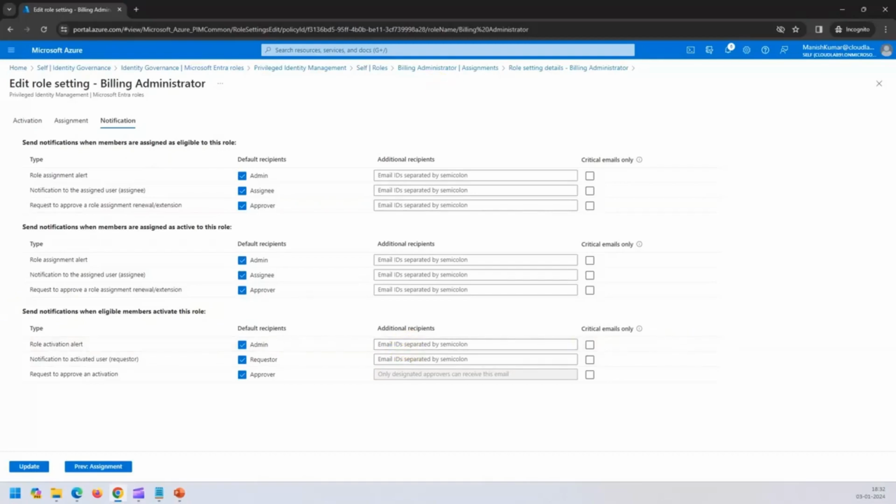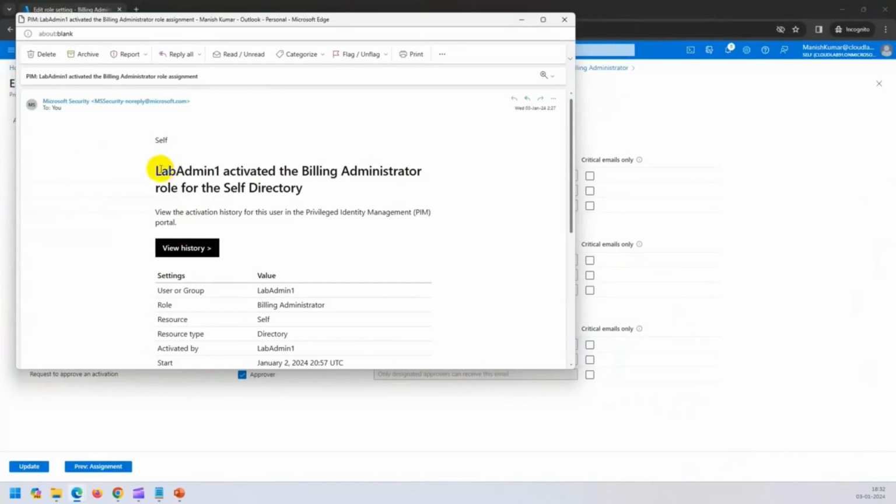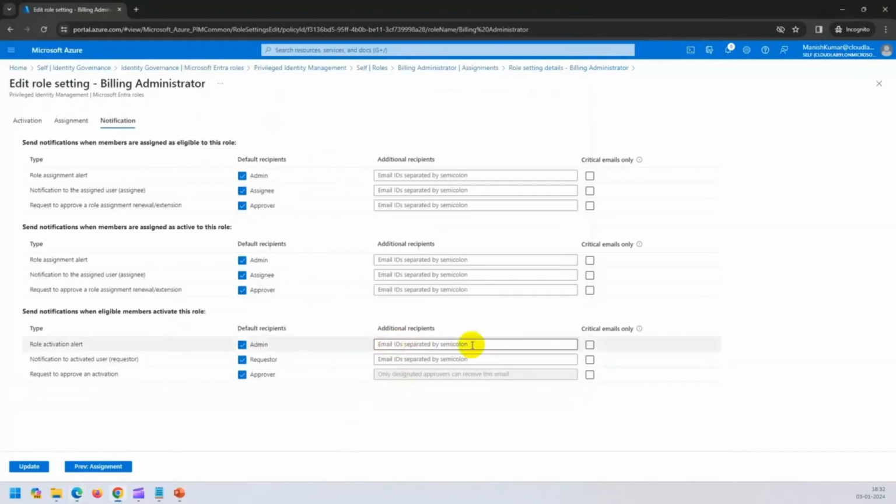Just to show you, I'm going to share an example of what the email looks like. Here is the example of the email. So let's say lab admin 1 has activated the billing administrator role, and then this notification is going to be received if the email ID is mentioned here. Also, you can see these are the default recipients and these are the additional recipients. In the additional recipients, we can simply mention the email IDs of the people to whom we want to send the notification.